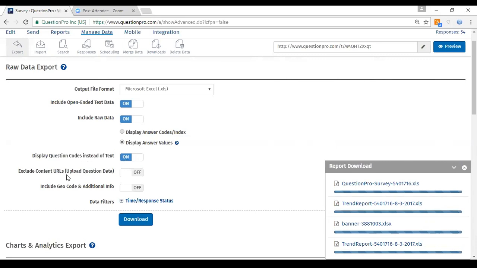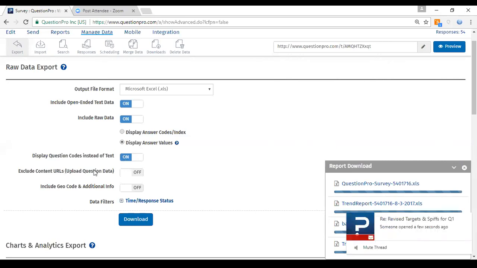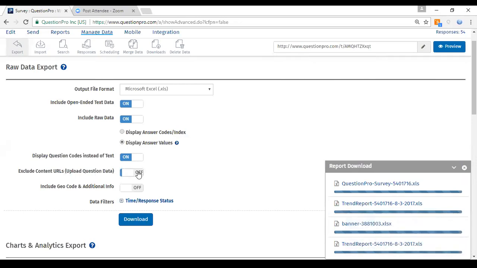Exclude content URLs. Now, as you're aware, in the question types we have upload file options, upload video, upload image options. So if you enable this option, the particular URL for that file or image or video will appear. However, if you disable it, the URLs will be excluded.